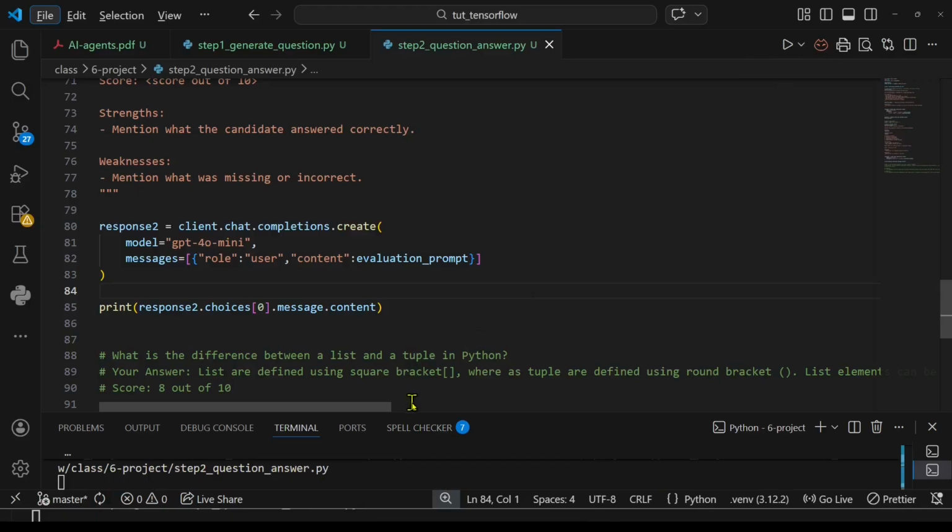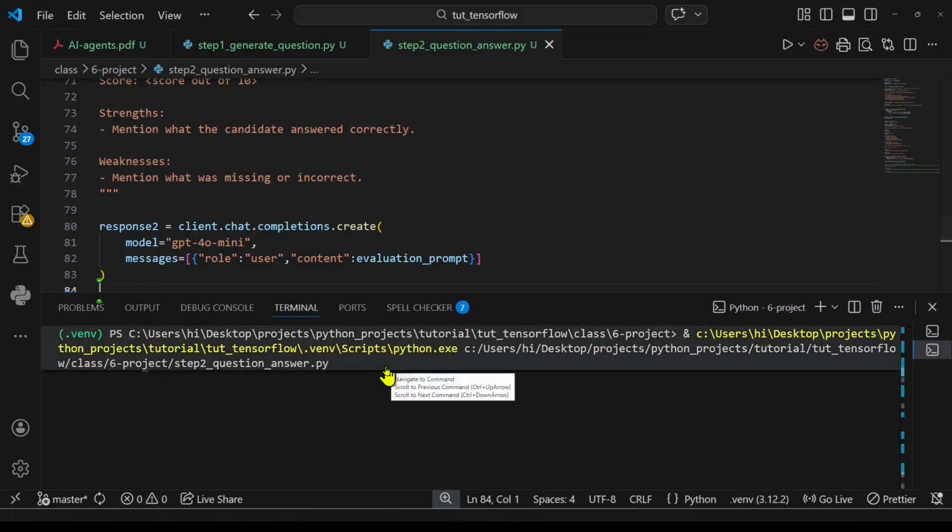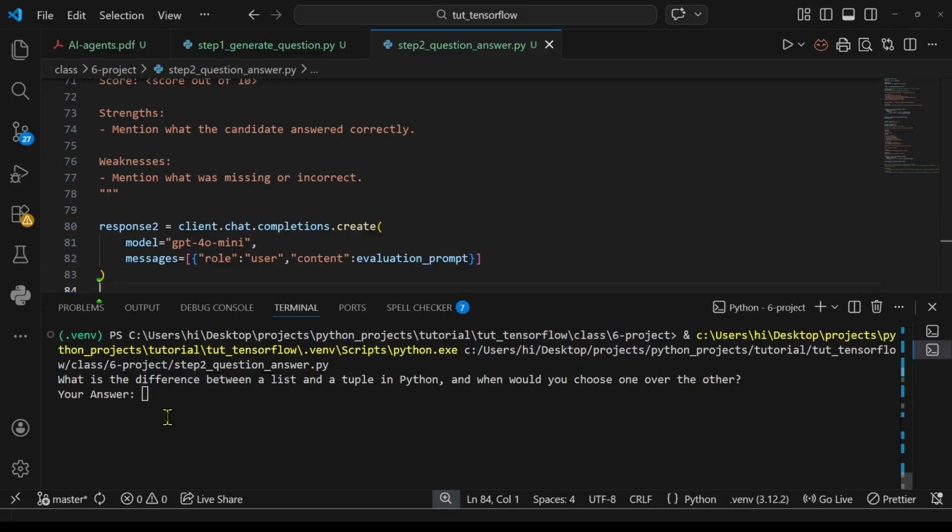Let me move this a little bit up so you can see the output. All right, let's wait for it. Okay, there you go. So what is the difference between a list and a tuple in Python? When would you choose one over the other? That's the question they are asking.